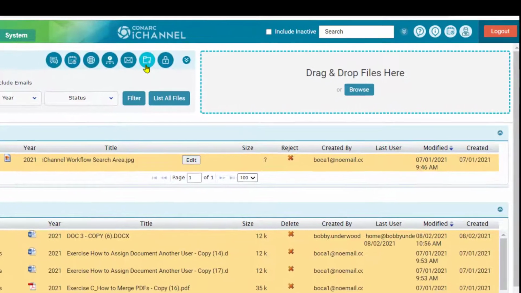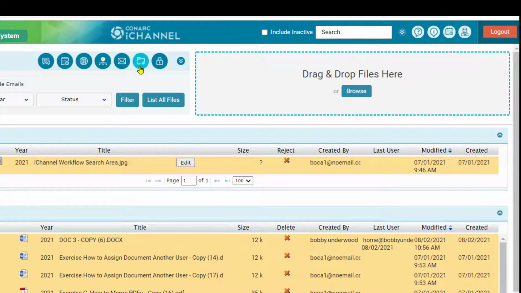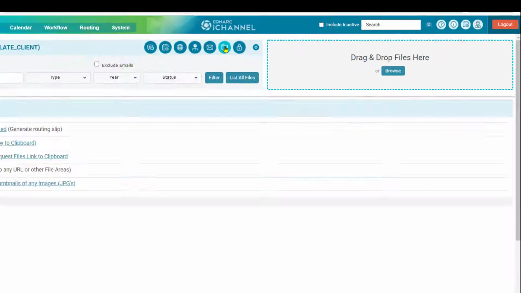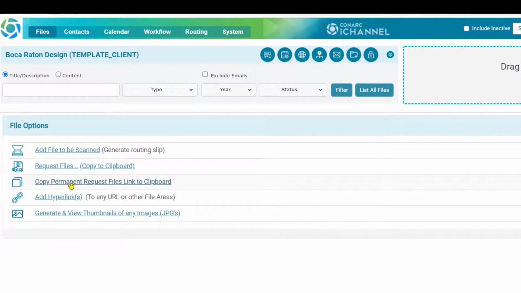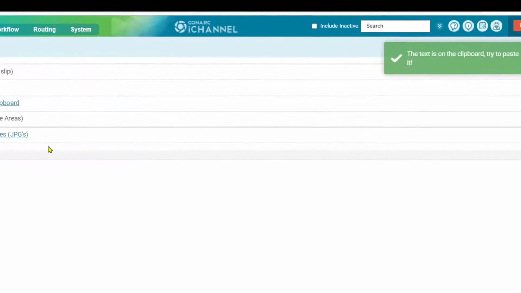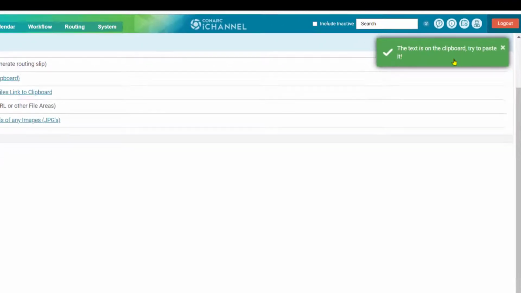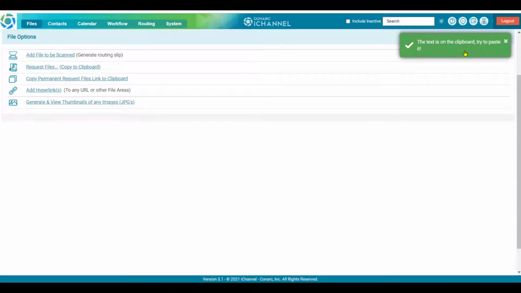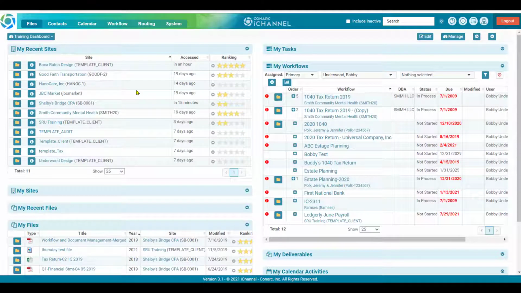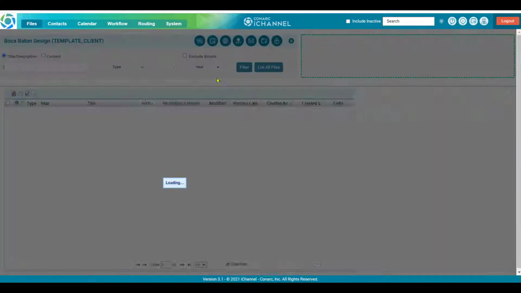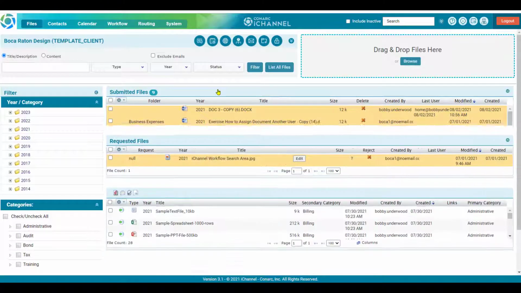Now again, from the top ribbon for the client site, I'm going to click on the More Options, File Options icon. And I'm first going to go ahead and select Copy Permanent Request Files link to the clipboard. Now I'm going to get confirmation that that has been copied to my clipboard. Now let's use that link in action. So I'm just going to go back.